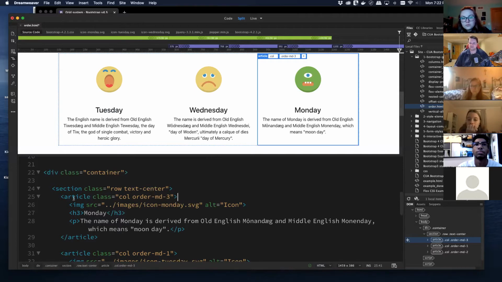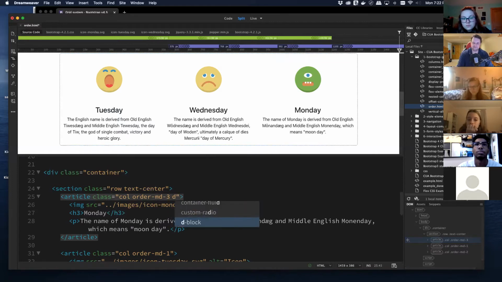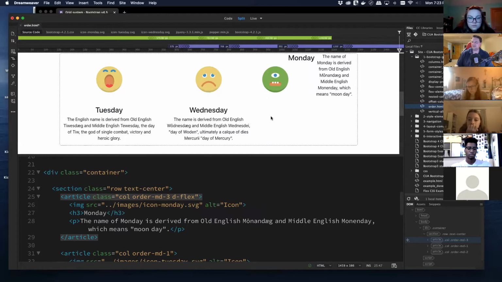So we could give the first article here another class of d for display. And then you see here we have block, flex, inline block, large block, and so on. What we are interested in is flex. So d-flex. And assume this is flex styled, where instead of on top of each other, it's next to each other. So first this, then the headline, then the paragraph, instead of image, headline, paragraph.